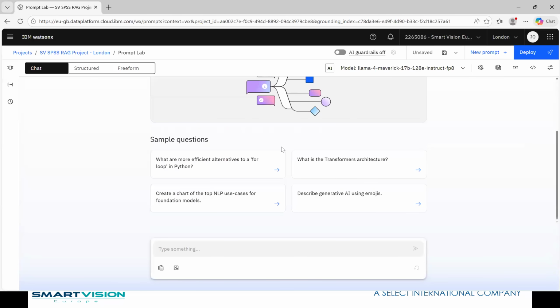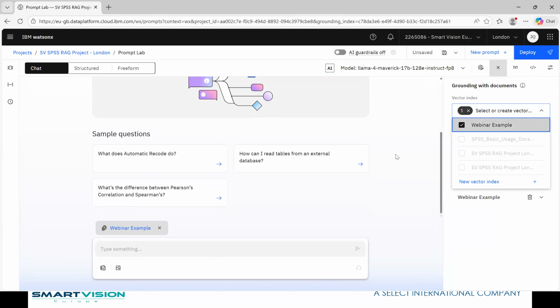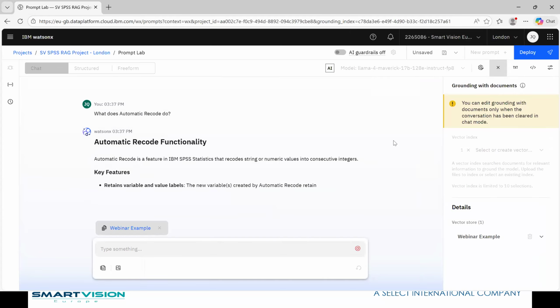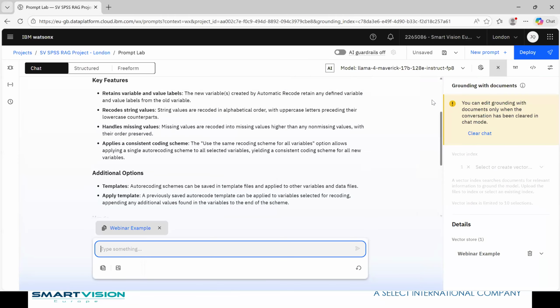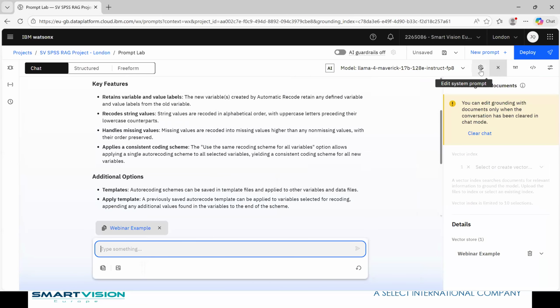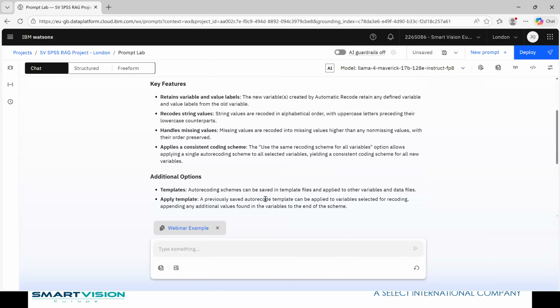So if I go back here and say, again, using my grounded vector database, what does automatic recode do? It gives me this answer. Let me just see if that's the Maverick. Am I using the right one? Yeah, okay, that's okay. So it's giving me a very similar answer to the last time.